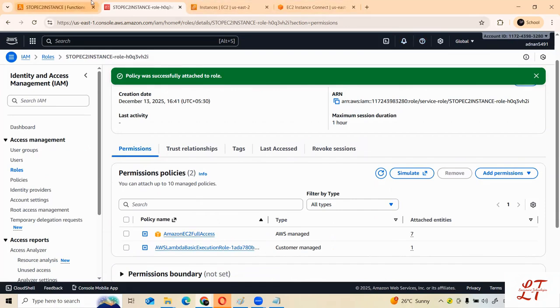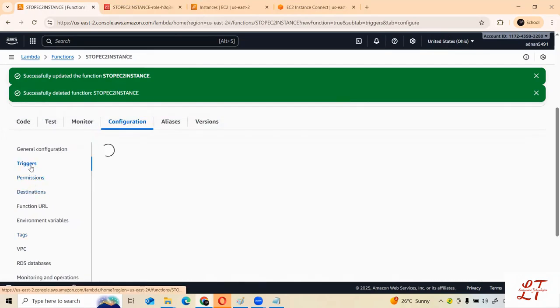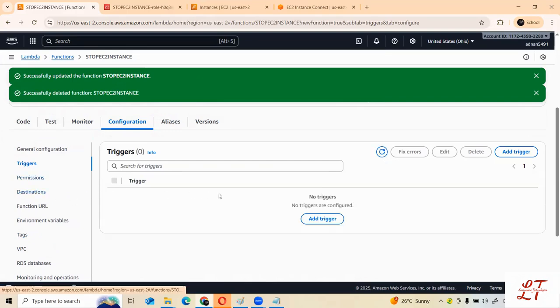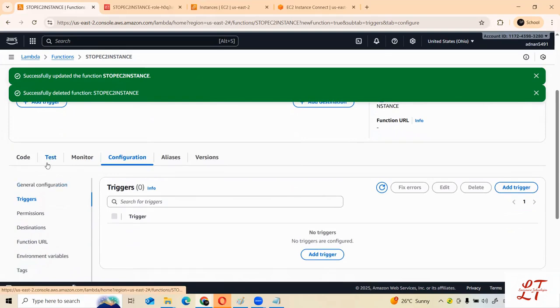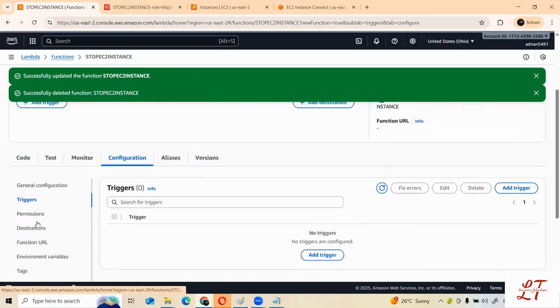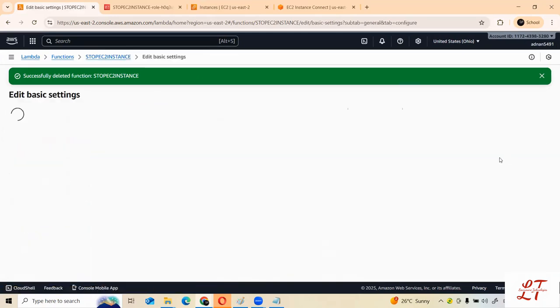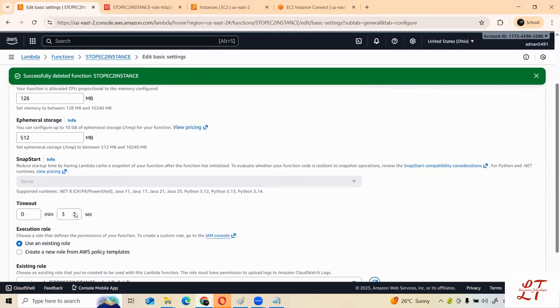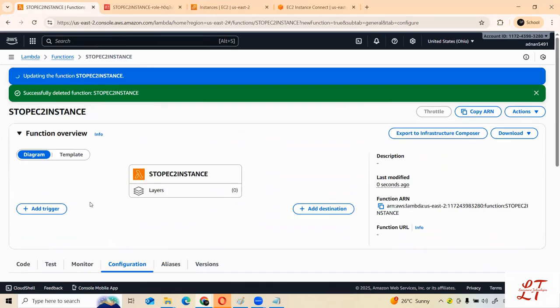So now what you're going to do is create an event. Go to general configuration, go to edit, and I'm going to set it for 30 seconds, but you can set it for as many seconds or minutes as you want. I think the best is 30 seconds. We're just going to save it.